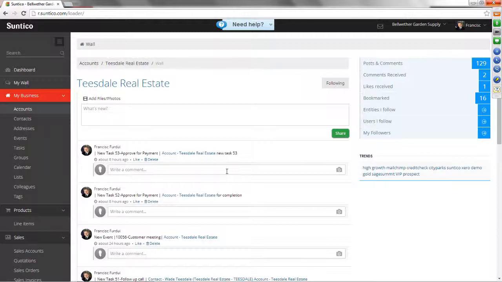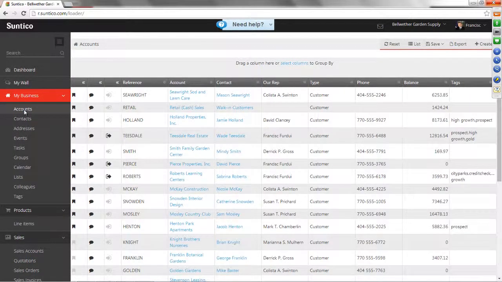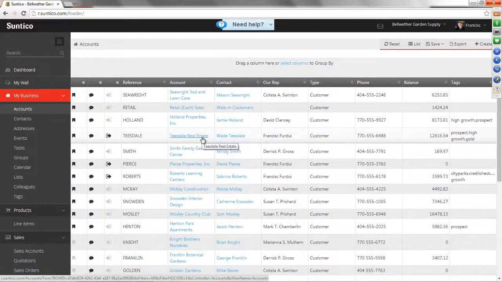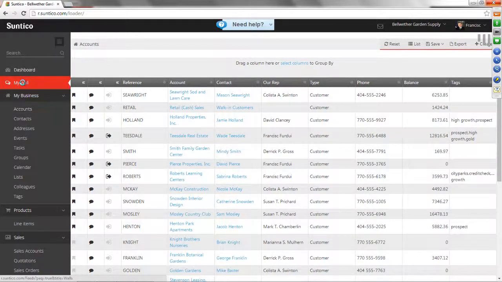The next thing that you can do is that, just like in social media, you can choose to follow a record. Again, this applies to all records. It's not just accounts, it's not just contacts. You can apply it to your transactions within the system as well. It's this little icon here. By clicking on this icon, I'm choosing to follow the account Teesdale Real Estate. What that means is that if anybody in the company adds a note to Teesdale Real Estate, that note appears in my wall, which is my favorite part of Suntico.